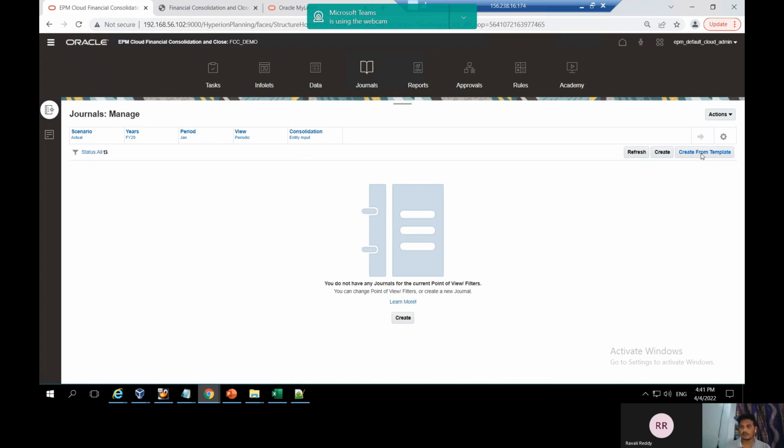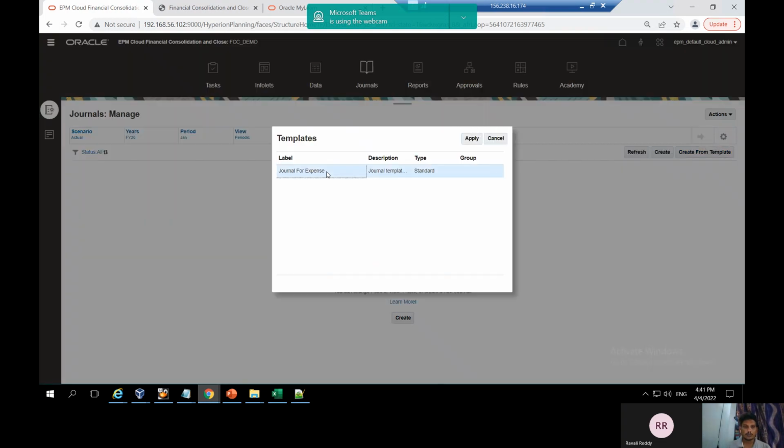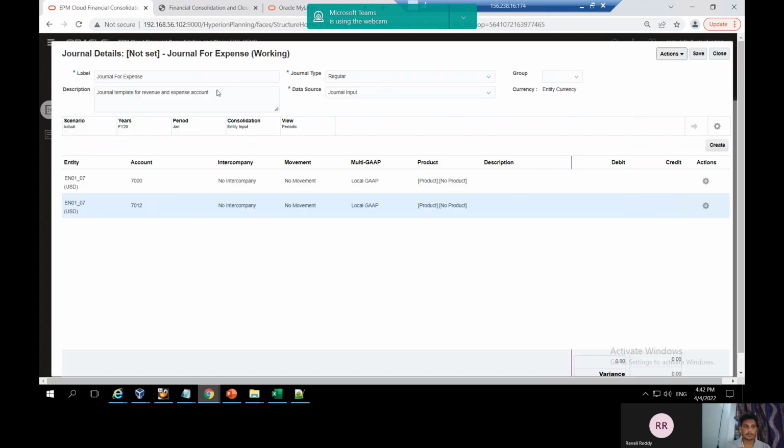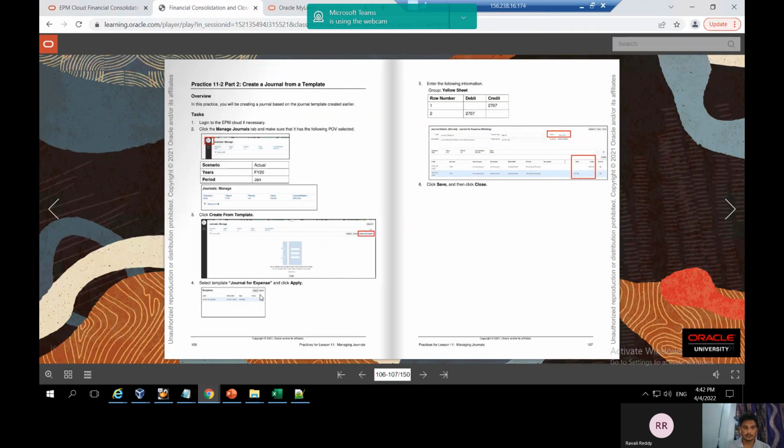Click on Create from Template. Select the General for Expenses template. Apply the template. Click on Apply. Go to the activity guide. Then enter the following information.